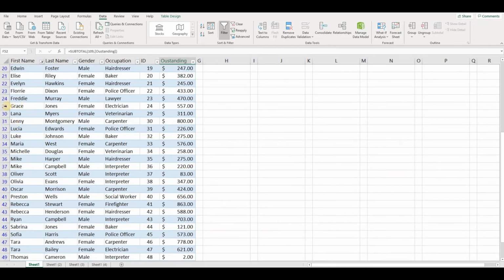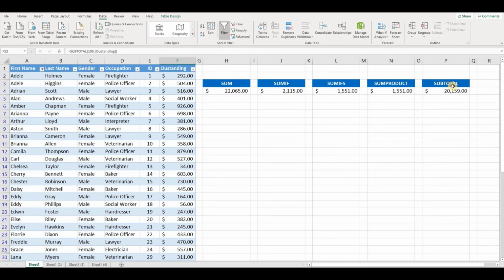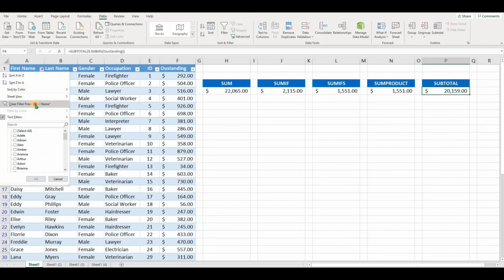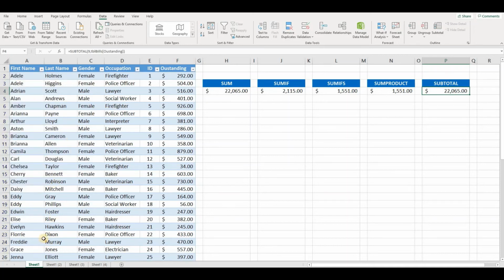What we can see here is that G through to L, it skipped 4 rows in there. So this is why you need to ensure that you are using the right formula to get the right data. SUM will give you everything in the range, and SUBTOTAL will give you the visible cells. So let's clear that. Clear filter from first name.